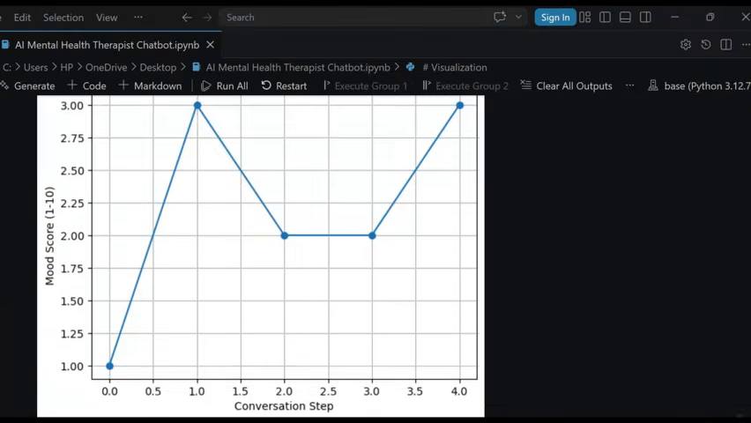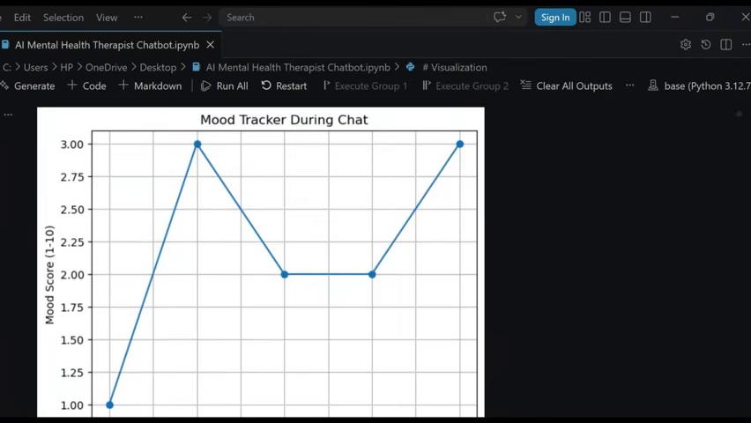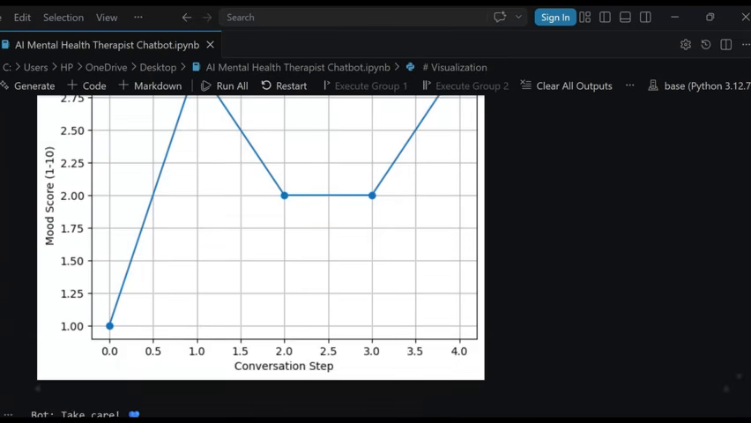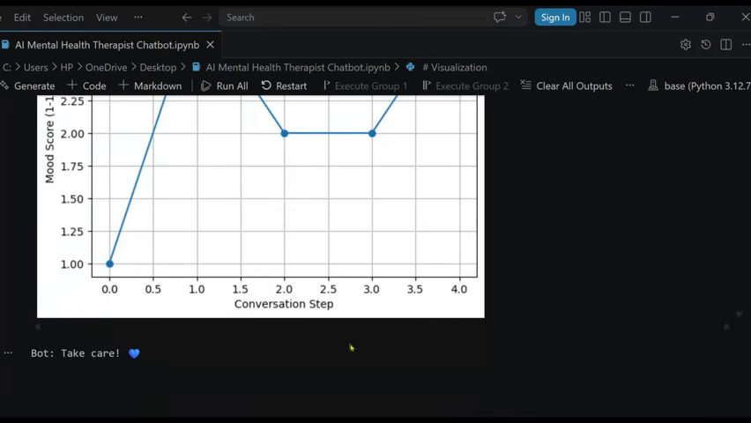So for mood tracking, first the mood is happy, on a scale of 1 to 10. It gives a value of 3 point something for the happy mood, then it goes down because the second time I have given sad. So this is the chart about the happy and sad, and last it gives take care. So this is the chatbot about the mental health therapist. Thank you.